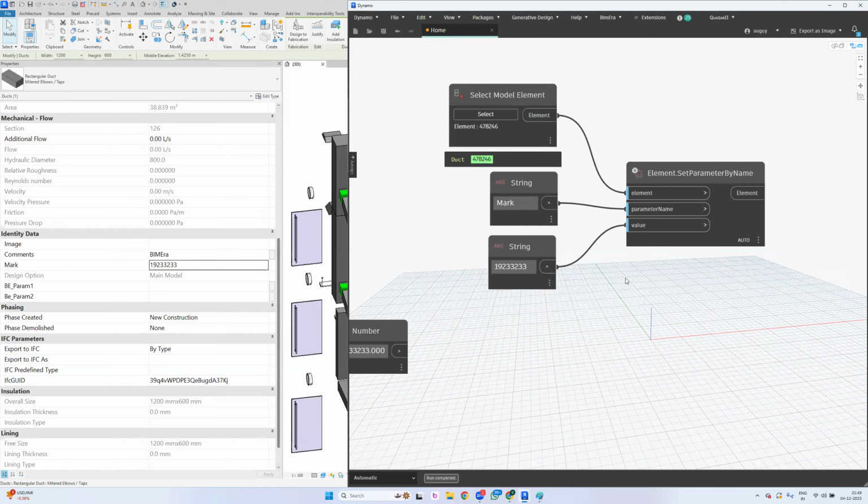So what do you mean by that? Mark is not an integer parameter type. It is a string storage type. Is this clear, everyone?